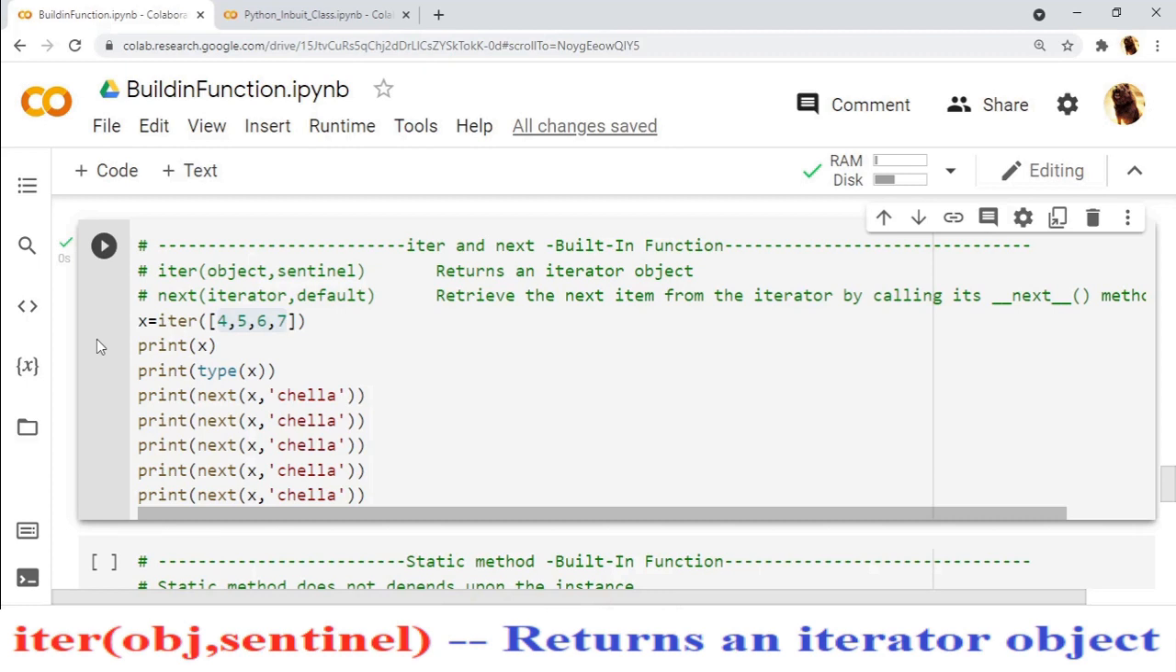Let us see about the iter and next built-in functions. This is the syntax for iter and this is the syntax for next. First let us see about the iter built-in function, which takes two parameters, one is an object and another is a sentinel. The use of this built-in function is that it will return an iterator object. For example, if the input is 4, 5, 6, 7, this will return a list iterator object. If you see print of x and type of x, you can understand it.